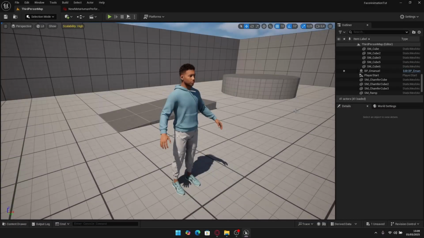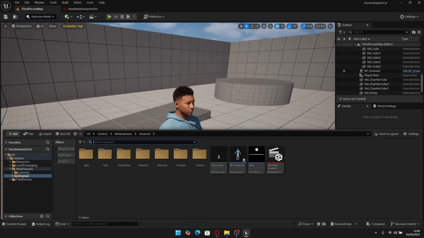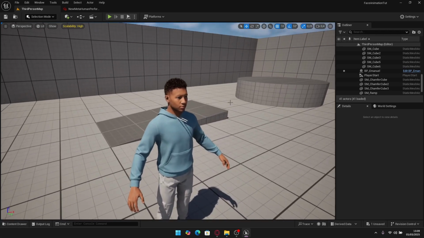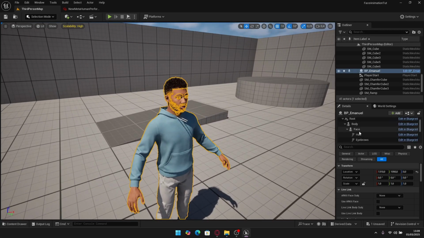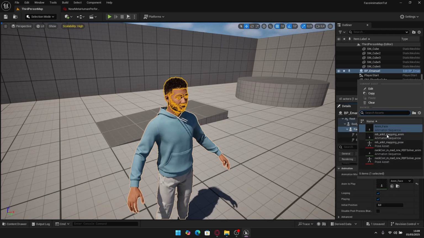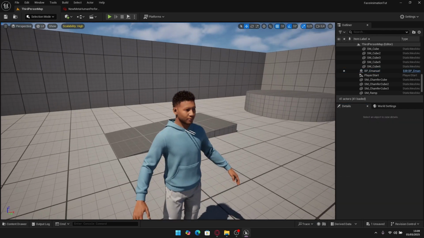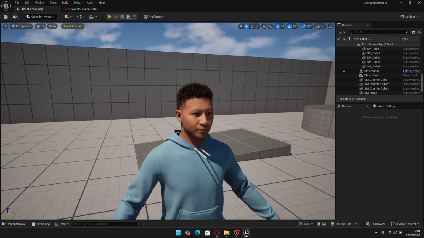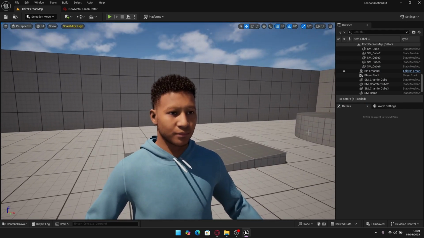Okay, so I just added the metahuman to the level to show you this, because now we have the animation sequence. So let's select the metahuman, and here in the details, let's select the face skeleton mesh, and let's change the animation mode to animation asset, and here let's just select the animation that we created, so this one here, anim face. So now if we hit play, we should have the animation with the audio.